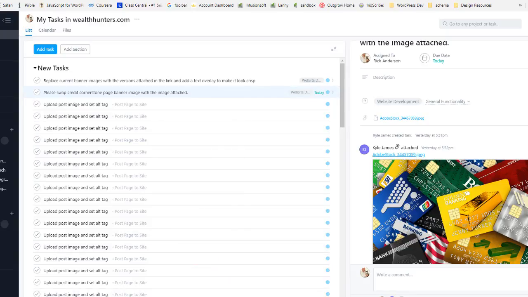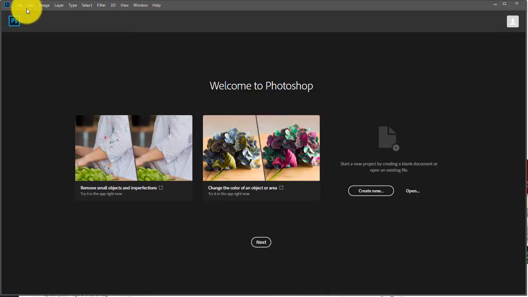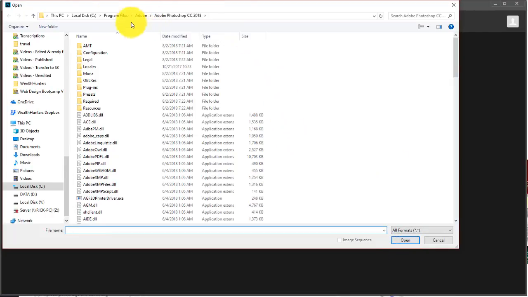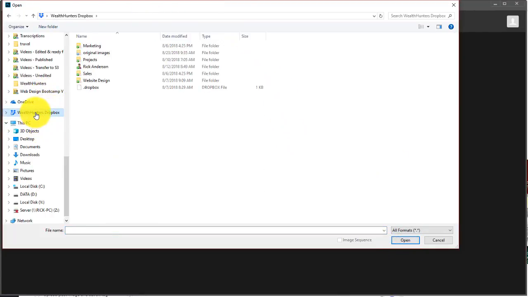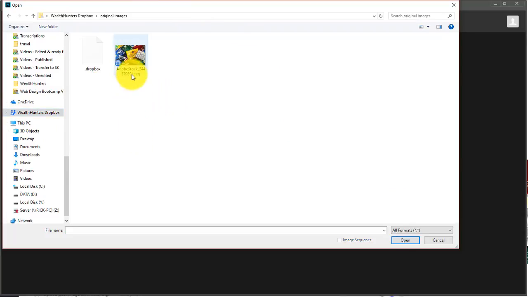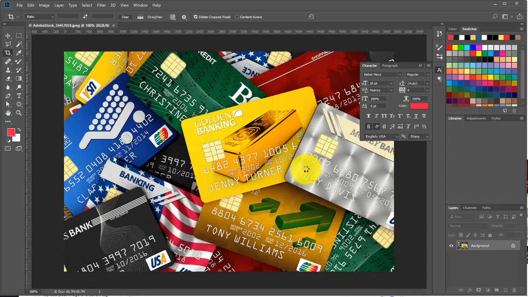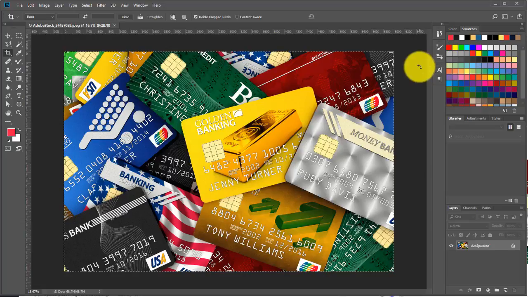Okay, it's downloaded. So now that it's downloaded, I'm going to open it up in Photoshop. And again, we're looking under Wealth Hunters Dropbox original images. We've got that one right here. So we're going to open it. Okay. First question is, how big is it? So this is step one. Step one is sizing it to the right size.